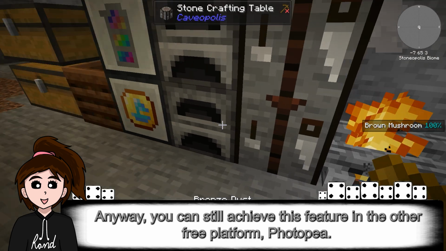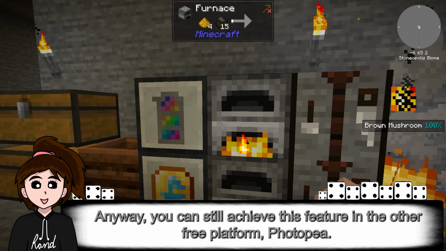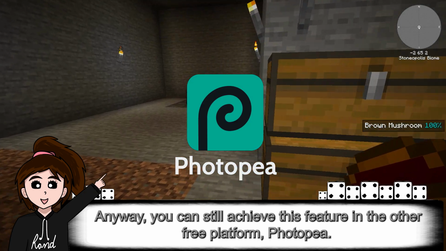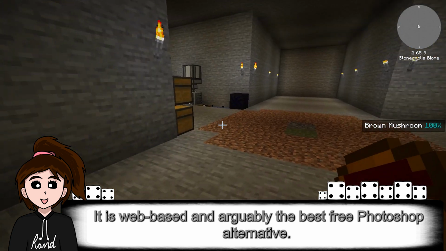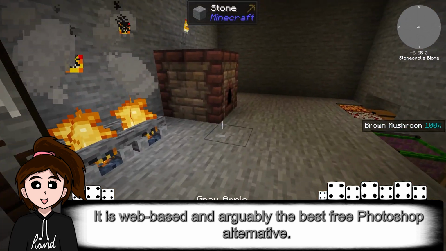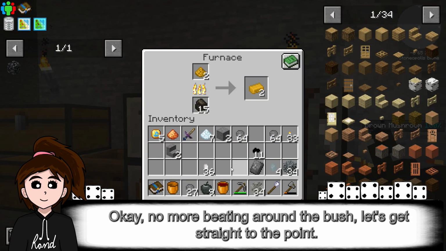Anyway, you can still achieve this feature in the other free platform, Photopea. It is web-based and arguably the best free Photoshop alternative. Okay, no more beating around the bush, let's get straight to the point.